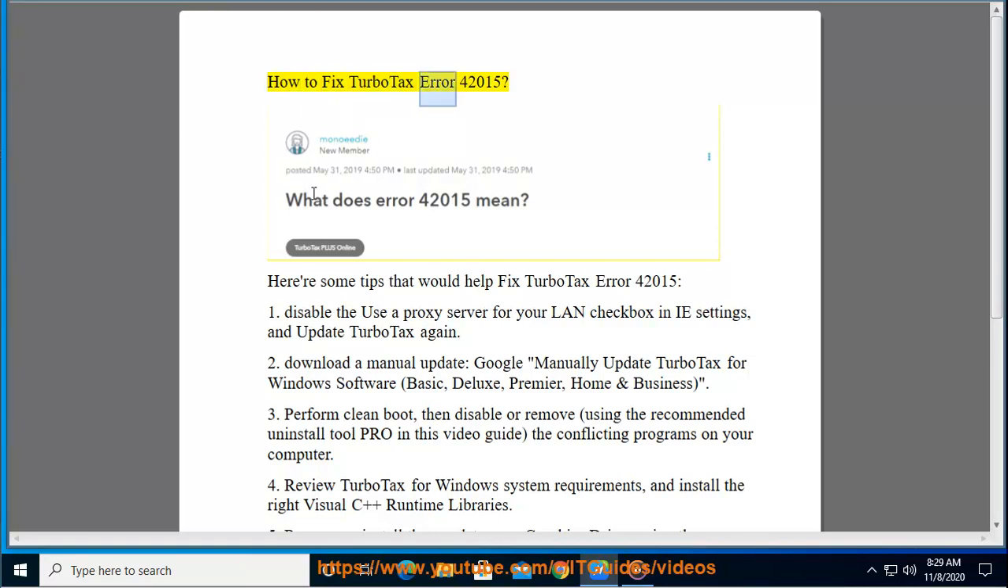How to fix TurboTax error 42015. Here are some tips that would help fix TurboTax error 42015. 1. Disable the Use a Proxy server for your LAN checkbox in IE settings, and update TurboTax again.